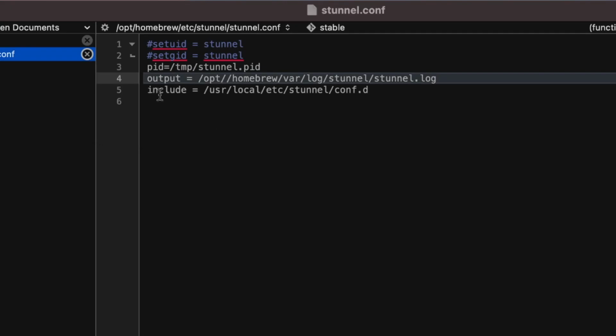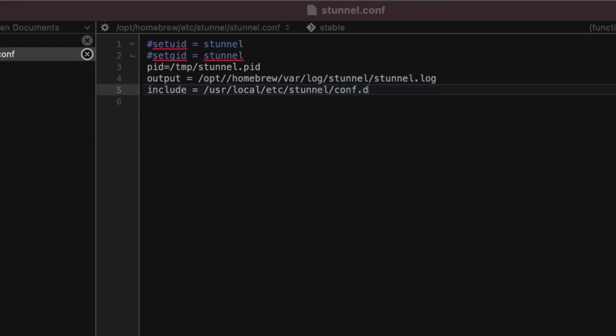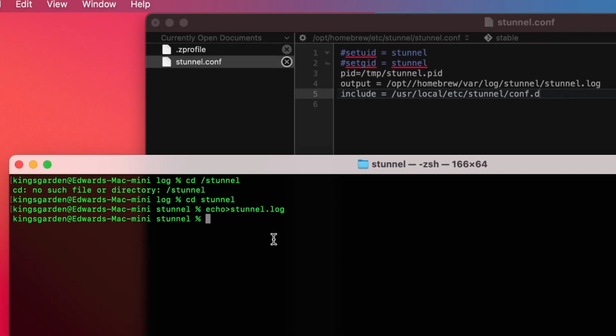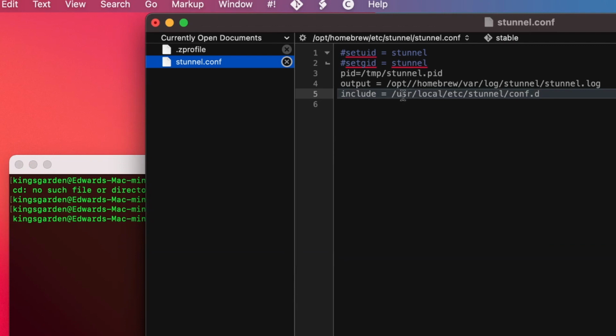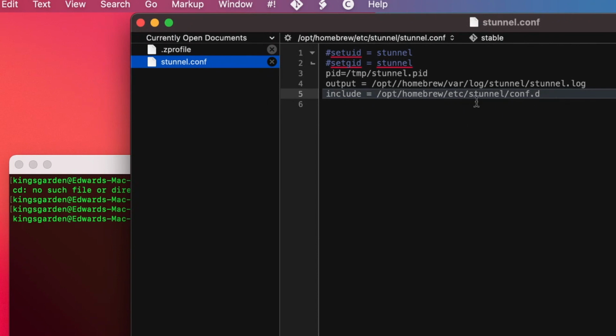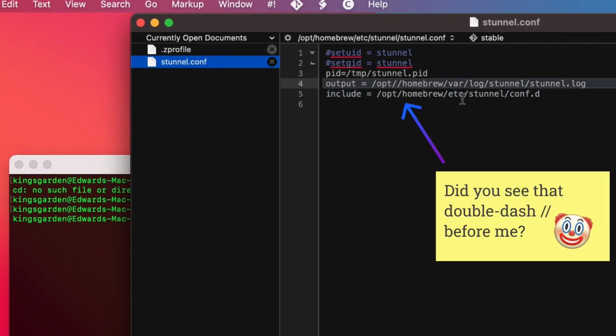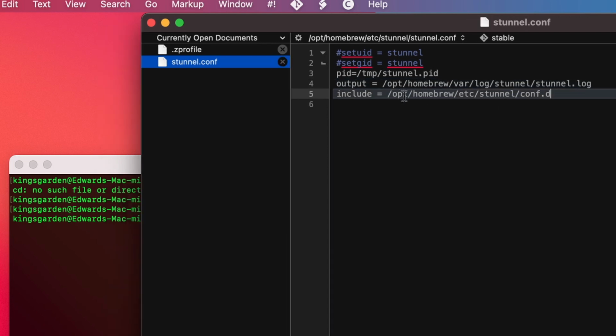You also see that it will include conf.d, and this does not exist. And this is a directory, so we'll go back to cd. Well, actually, we need to change this as well. Opt homebrew, because this is where Stunnel and homebrew is included on this computer. It's very tricky. But you just need to find where homebrew is on your computer. So opt homebrew etc stunnel conf. So let's just go there.